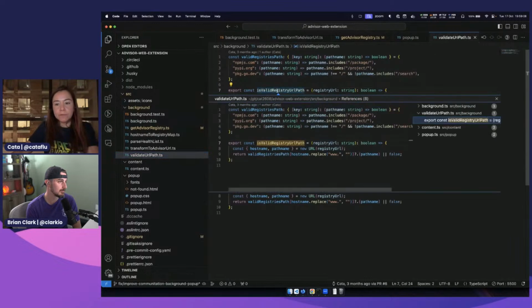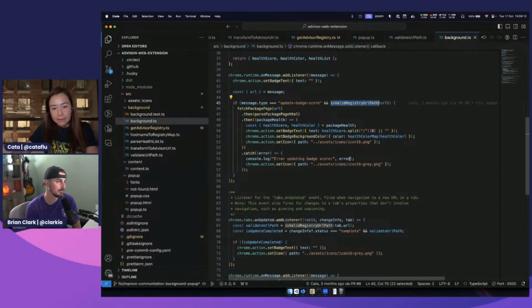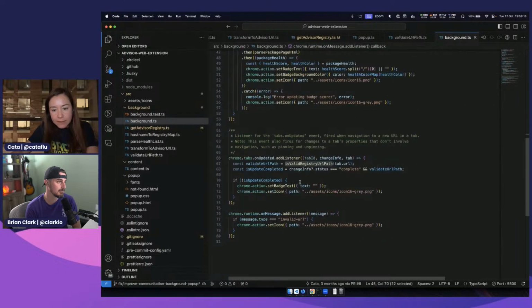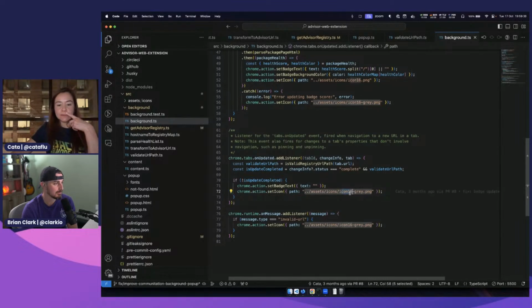Is valid URL for path. I think I call it like this. So if it's not valid, I set the budget, set icon budget to empty, and I use the gray one. Okay. Very clever. Yeah, that one was for the icon. This is why I can use the 16.